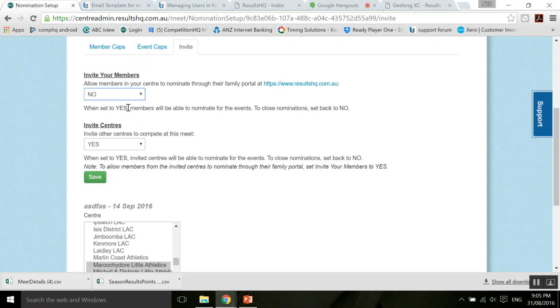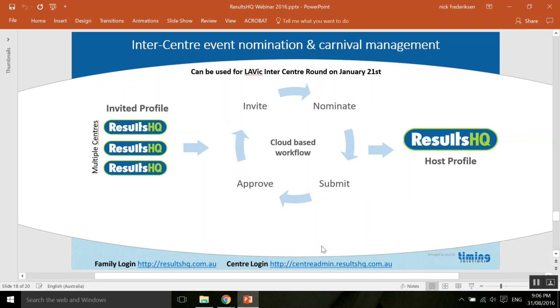Then turn that off when you want and let the centres finish off any vetting. Once you've got your close off period, everyone else is shut down, and it's now up to you, being the host profile, to do the final check and bring in what you want to bring in. So that's what that whole image is all about there.